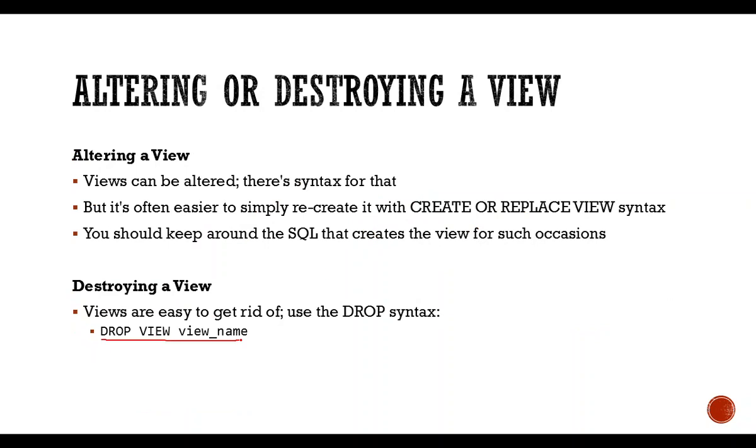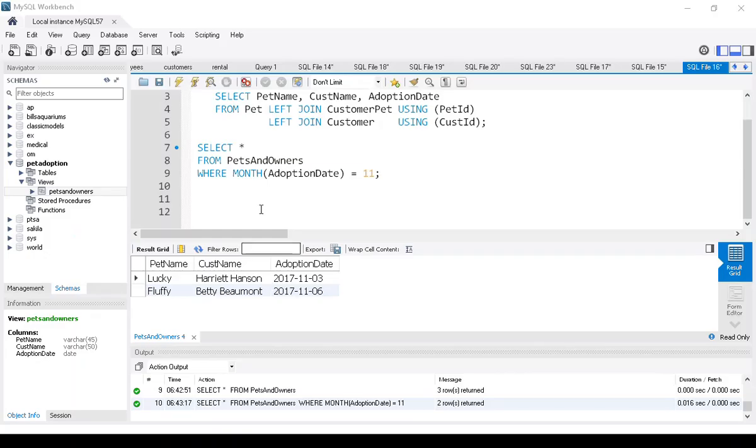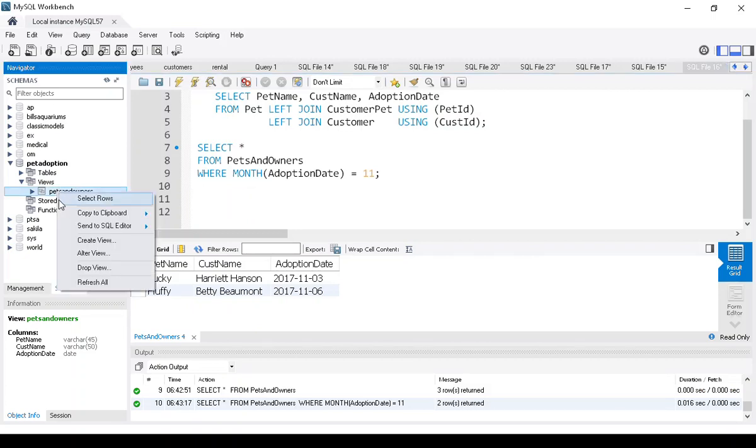And then dropping, of course, just as easy as you'd expect. Drop view and then put its name, right? So that's typical syntax for any kind of database object. So let's jump over to SQL, MySQL Workbench, and let me show you a quick trick. So we're here in MySQL Workbench, and I want to show you a little trick with the Schema Navigator. If you right-click this thing and you say Send to SQL Editor or Copy to Clipboard, a create statement, right?